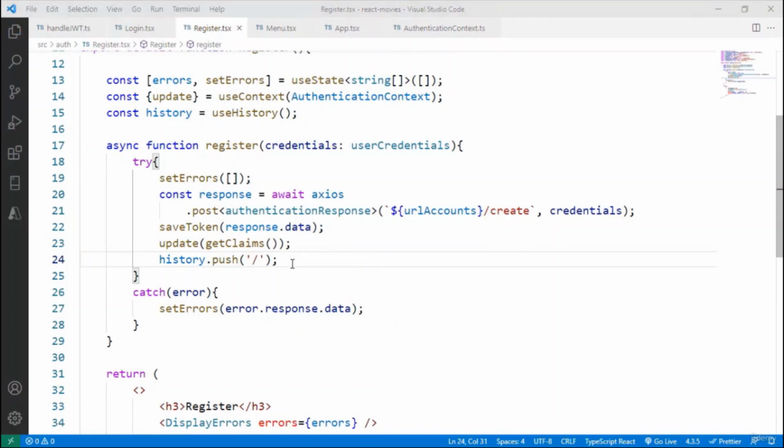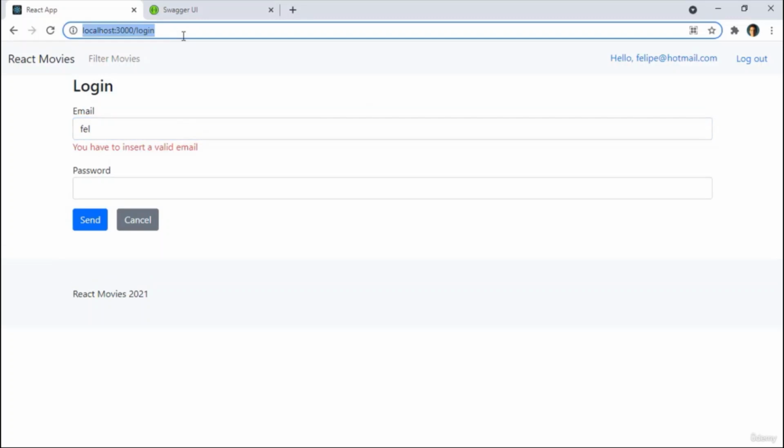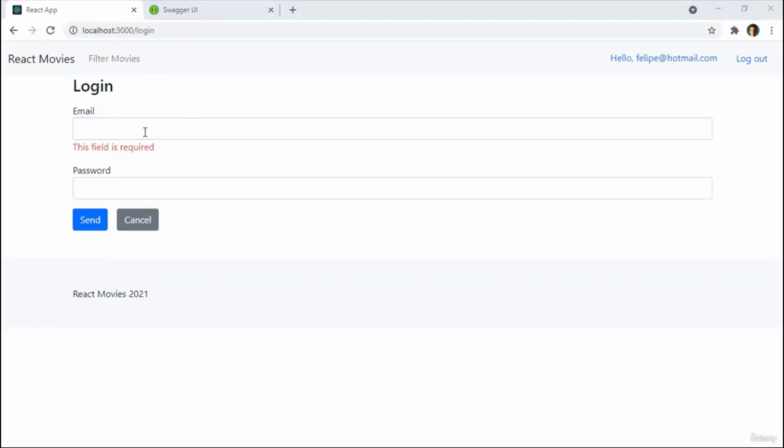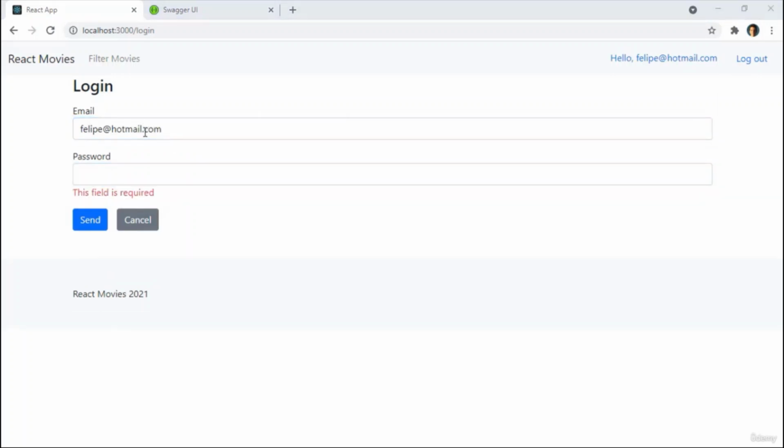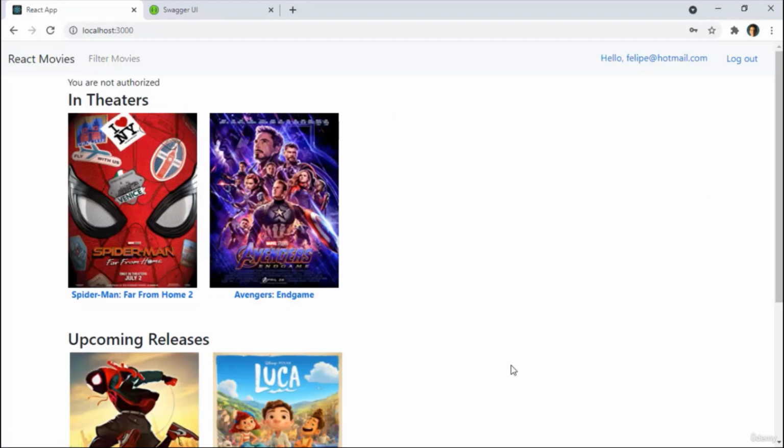Let me save, and now let's come back here. Let me try to log in one more time. Let me refresh just in case. Let me again try to log in. Felipe hotmail.com, and now let me put my password here, send, and this is working. So now in our application we are able to know if we are logged in or not.